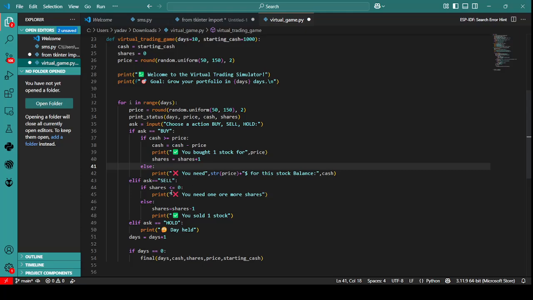If it's sell, then if shares are less than or equal to 0, you need one or more shares. And else, shares are equal to shares minus 1, you should just do that. And then print you sold one stock. And if it's hold, you just say day held. And then at the end, day is equal to day plus 1.